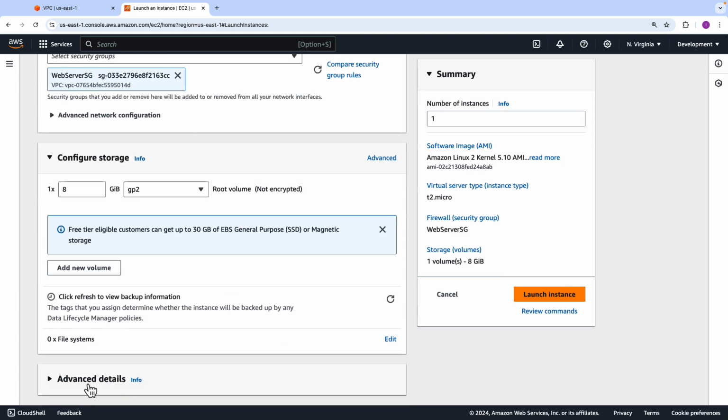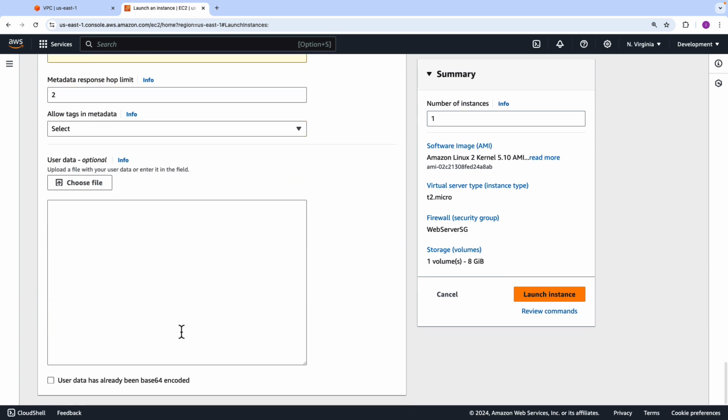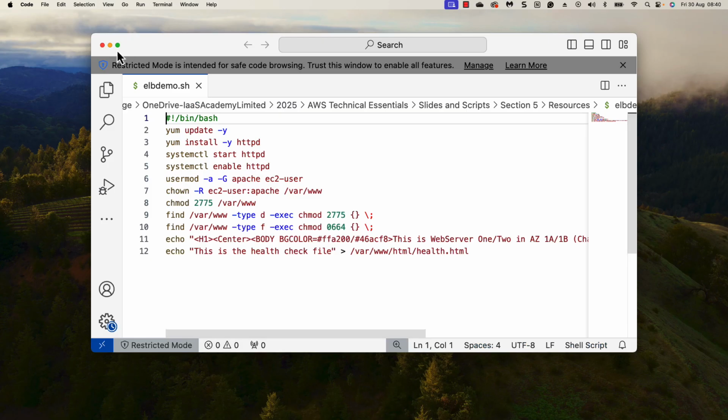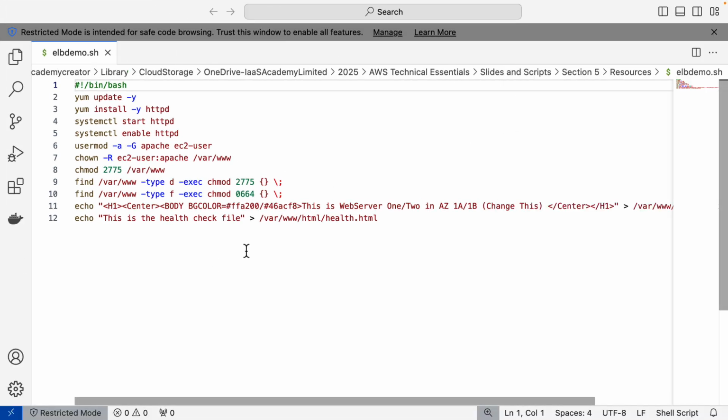Scroll a bit further down all the way to Advanced Details, scroll all the way to the bottom, and you want to paste in the script that you are able to download from our GitHub repository or in the resources section of this video. And let me just quickly bring that up and show you what it looks like. So that is our script.